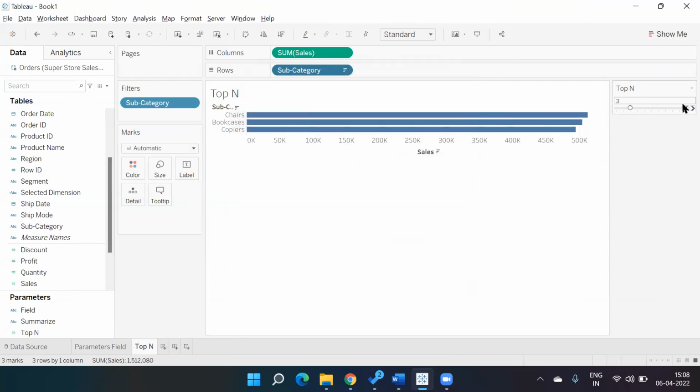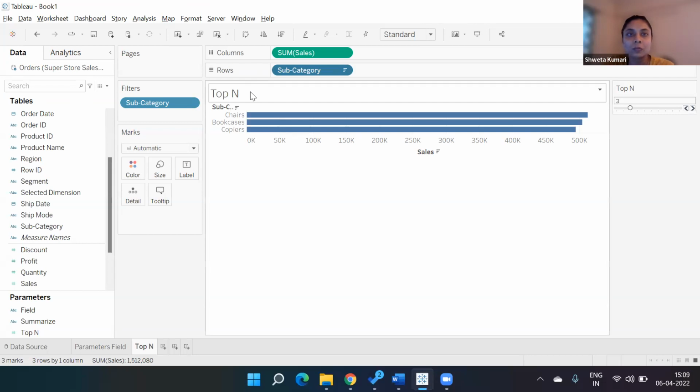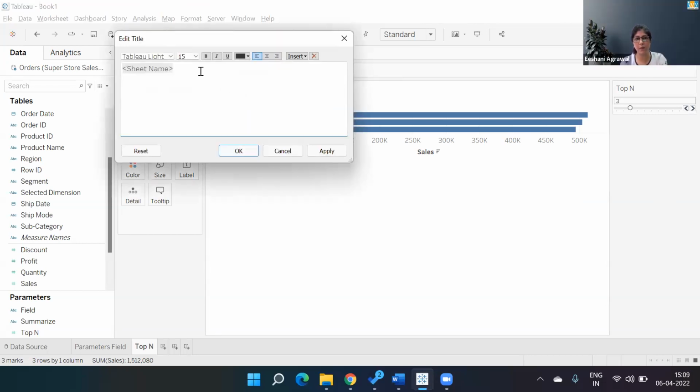And Ishani, current value, it is 3, right? It can start with anything that you want. It will start with 3. Correct. Current value is what, as soon as you open the visual, that's the value it will be set at, the default value. And we can edit the title as well accordingly. Yes. So how will you edit the title? Same, insert that parameter, top n instead of N.